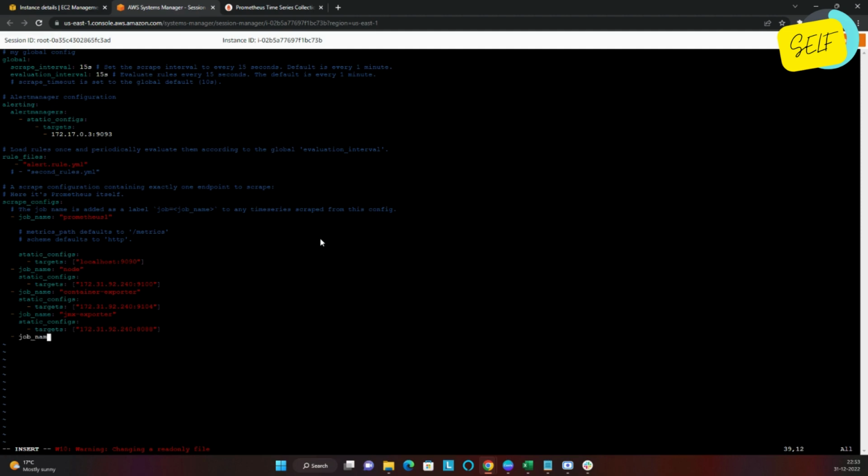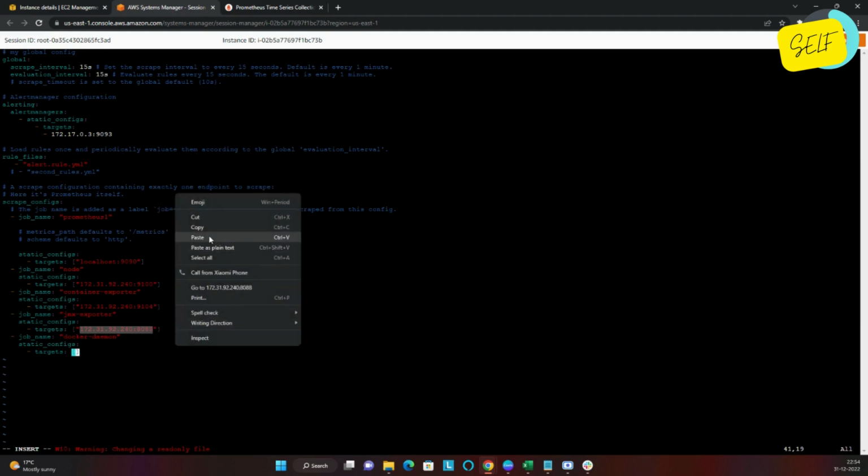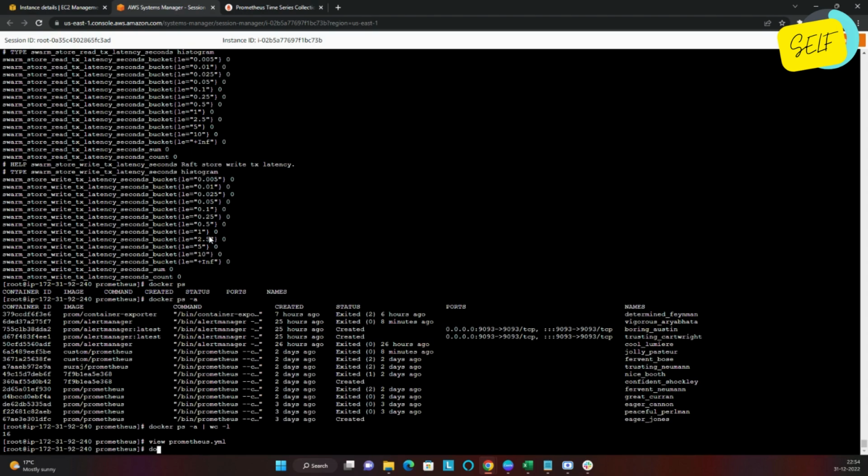I will give the job name as Docker daemon. Okay, static config I will give again. Now in the targets I will specify the IP and port number. I'll update the port here, 9323, and close it in the double quotes. Okay, now save it. Now it's time we start the Prometheus container.